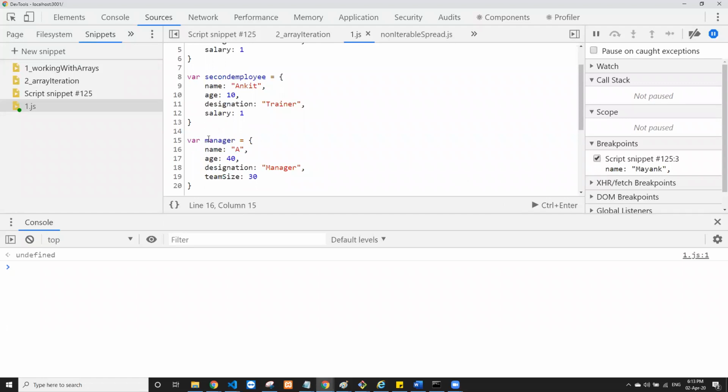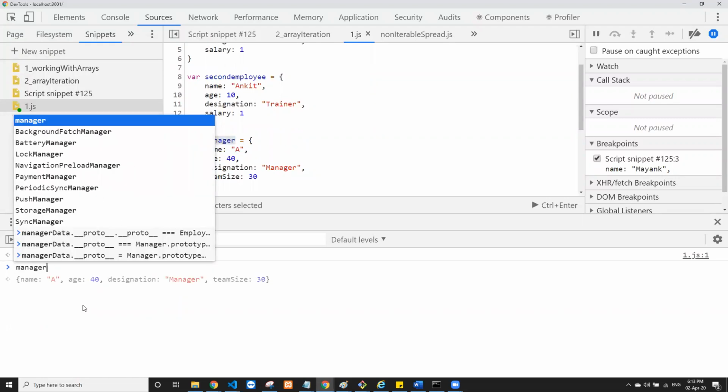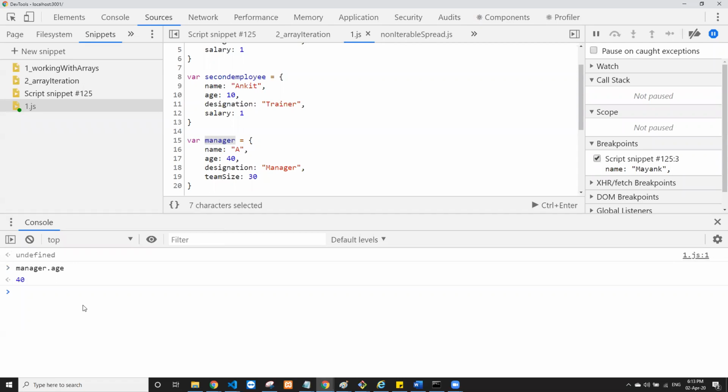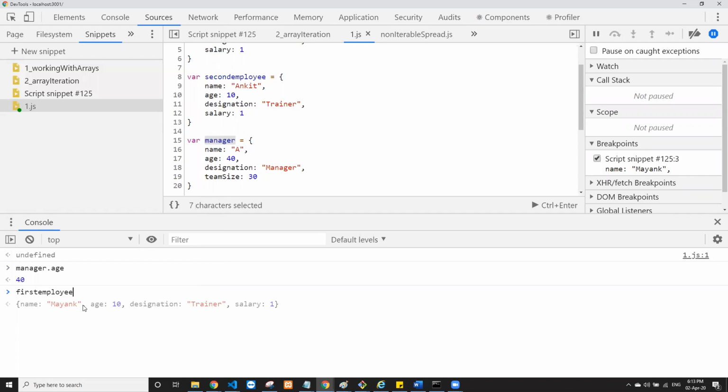So we say, okay, we have an object called manager. At any moment, if you have to look for the age of this manager, you can find it using a dot notation. So you are saying, go to the memory space which represents my manager, find me the age. Or let me search for my first employee, and for my first employee, get me the name.